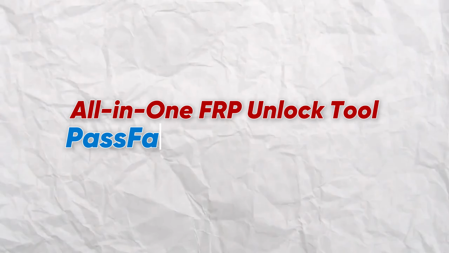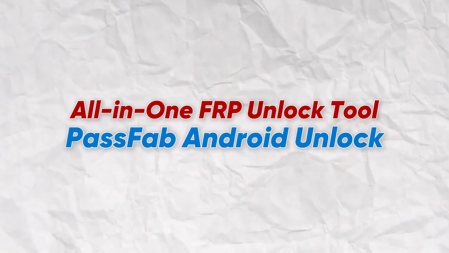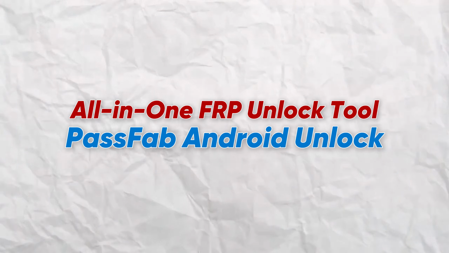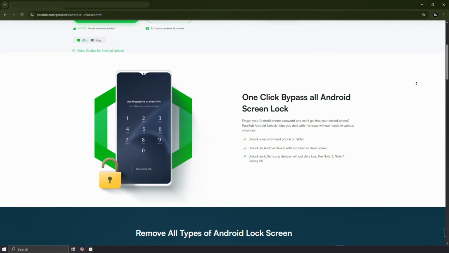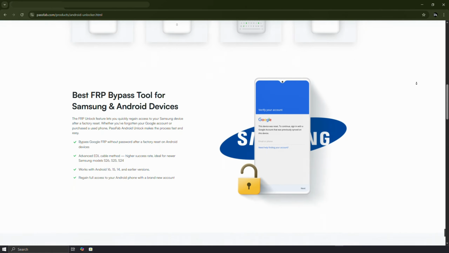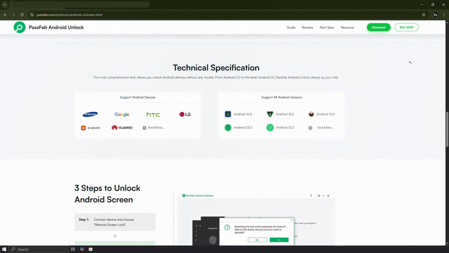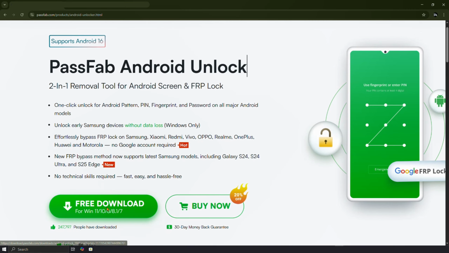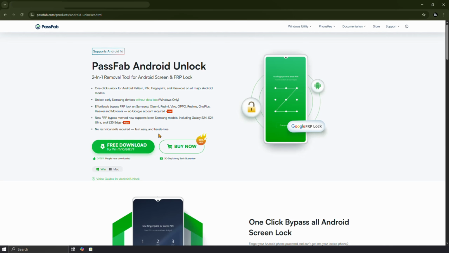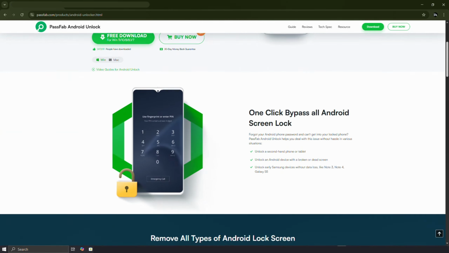In today's video, we'll be exploring what many users consider one of the most reliable Android unlocking tools available today, PassFab Android Unlock. So, what makes this software such a popular choice? First of all, it's a comprehensive all-in-one solution built to resolve a wide range of Android device issues. From common lock screen problems to more advanced system restrictions, this single tool is designed to handle them with ease.